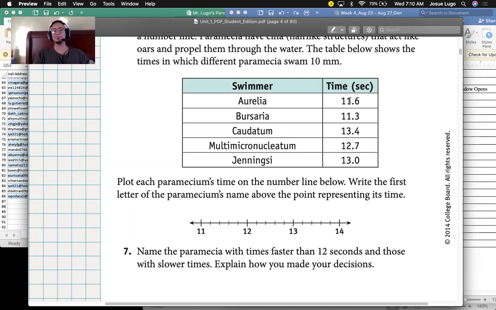And here you can see the times. All right, 11 and 6/10 seconds. So it took it 11 seconds to cross the length of your thumbnail. Berseria 11.3, or 11 and 3/10, Caudatum 13 and 4/10, Multimicronucleatum 12 and 7/10, and Geningaceae took 13. That is an integer, by the way. Look, that has no decimal value.